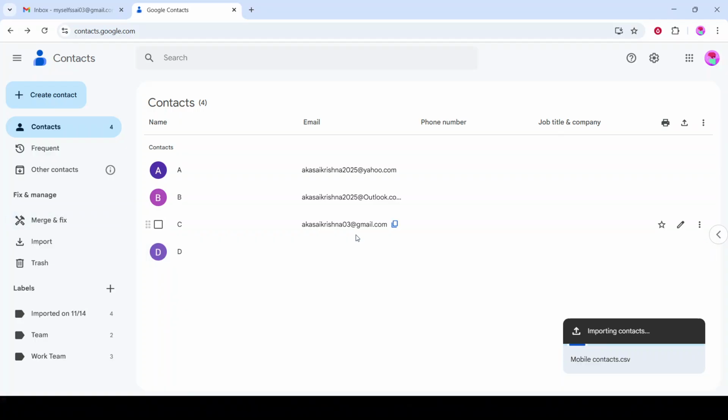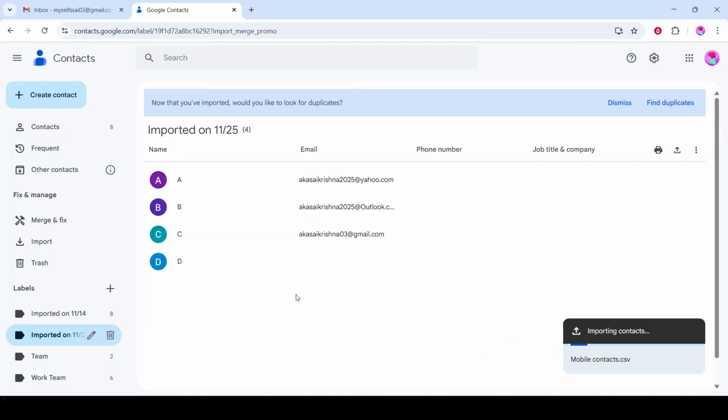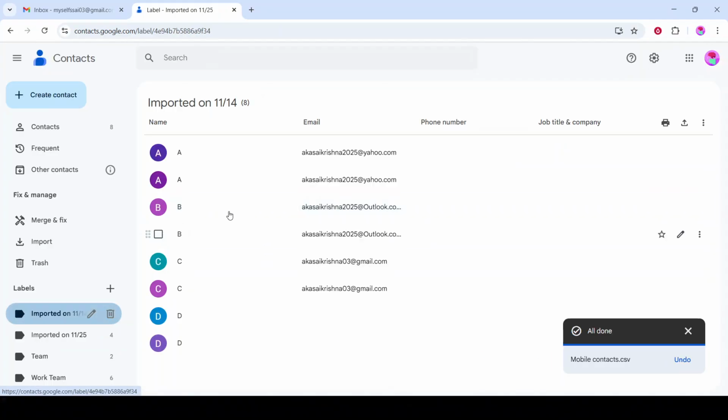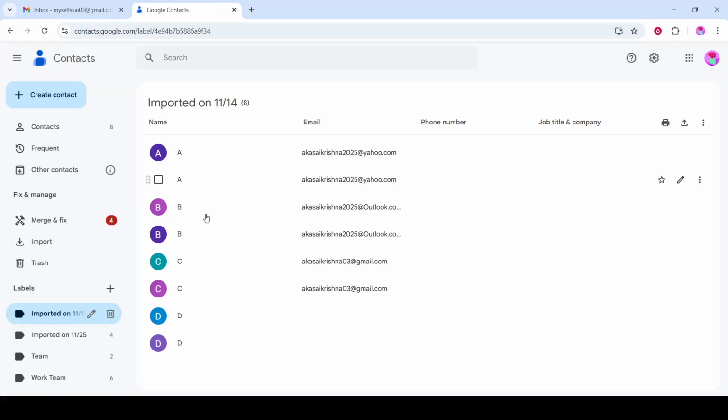When the import is done, you'll see the contacts appear in your list, often grouped under a labeled import with today's date. From here, they'll sync automatically to any device where you're signed into that Gmail account, keeping everything backed up and consistent. If you don't see them right away, refresh the page and give it a moment. That's it, your mobile contacts are now safely in your Gmail account.